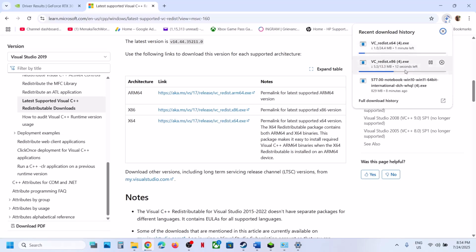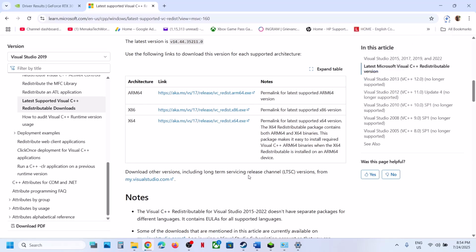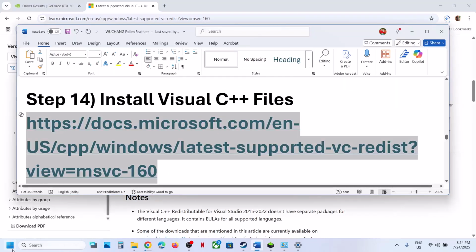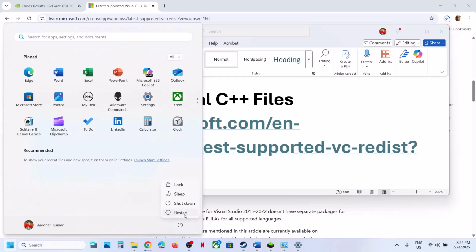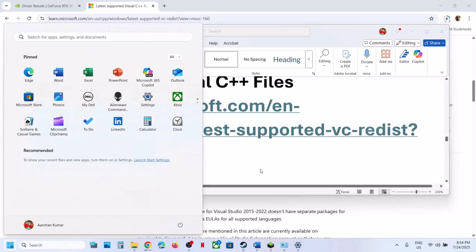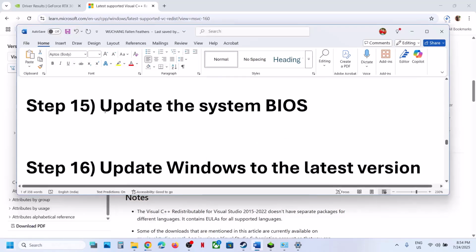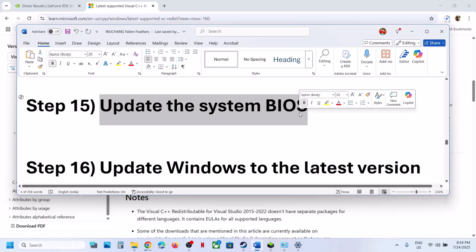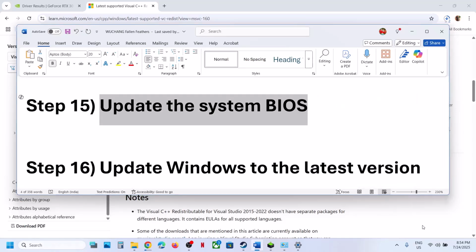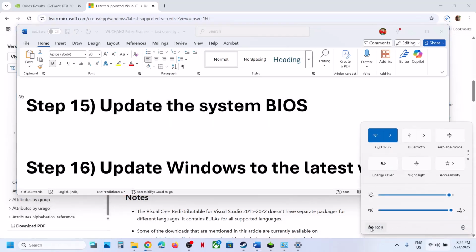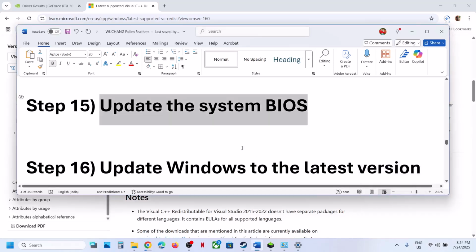So once this is complete, you click on both the files. If you see the repair option, click on repair. If you see the install option, hit install. After the installation, you have to restart your computer and then check. Still not working. The next step is to update the system BIOS. So go to your system manufacturer website, select your model number and update the BIOS. In case of a laptop, make sure the battery is more than 10% and the AC adapter, the charger, is connected to the computer when you update the system BIOS.